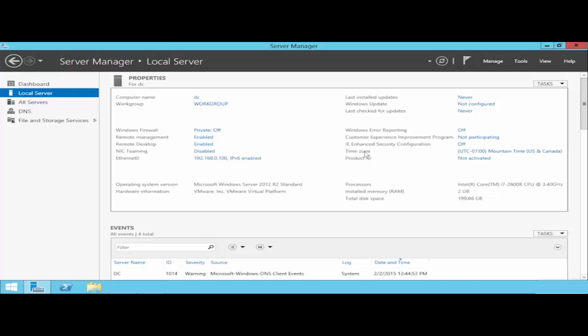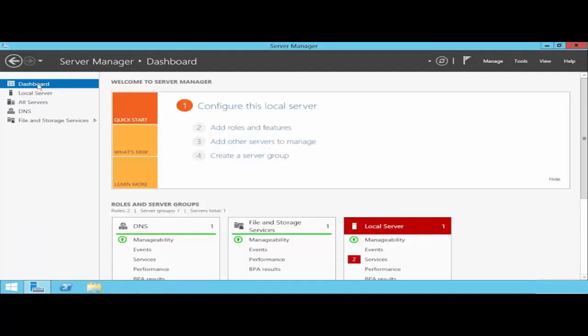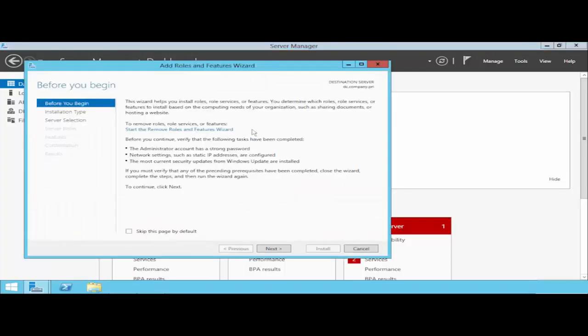We now have to go through that process of doing that addition. So essentially promoting this machine from a member server into a domain controller. And here in Windows Server 2012 and R2, the way in which we accomplish that is now two steps as opposed to just one. Let me come back over here to the dashboard and choose to add roles and features.